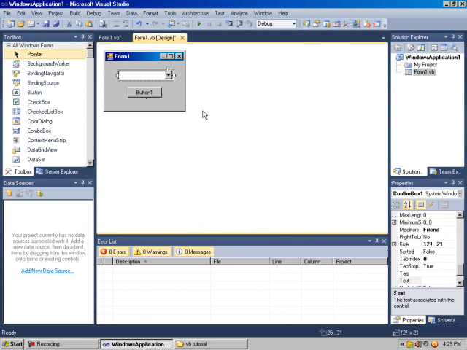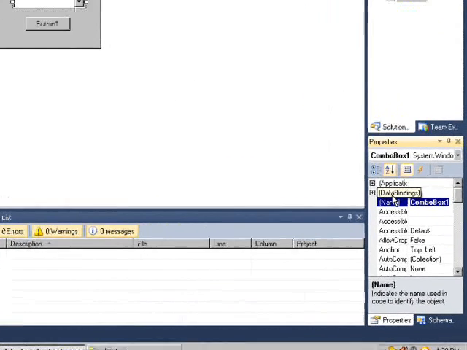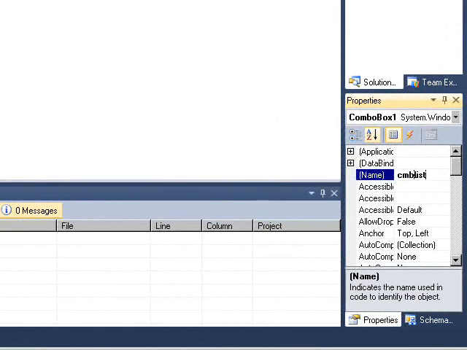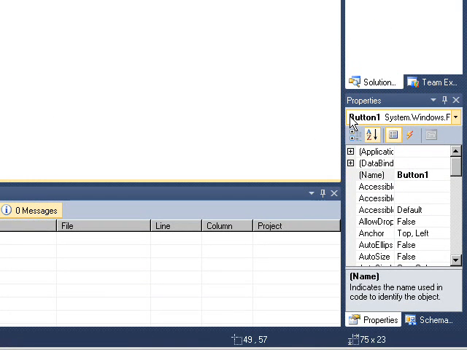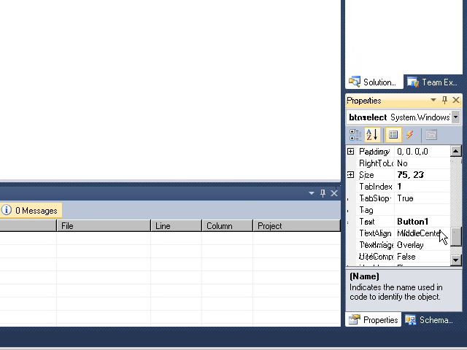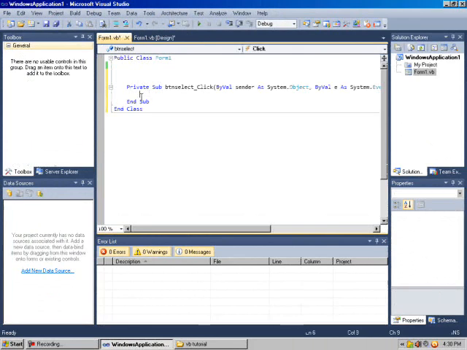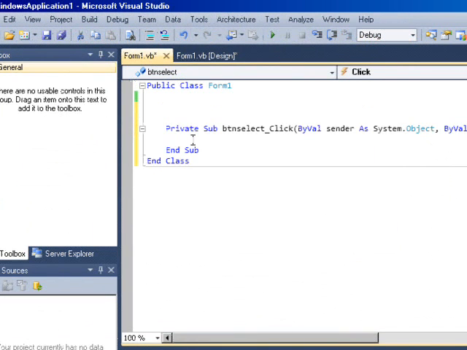So we will change the name of the combo box into cmbList, and the command button name btnSelect, and the caption of it. So we will code in the button select.